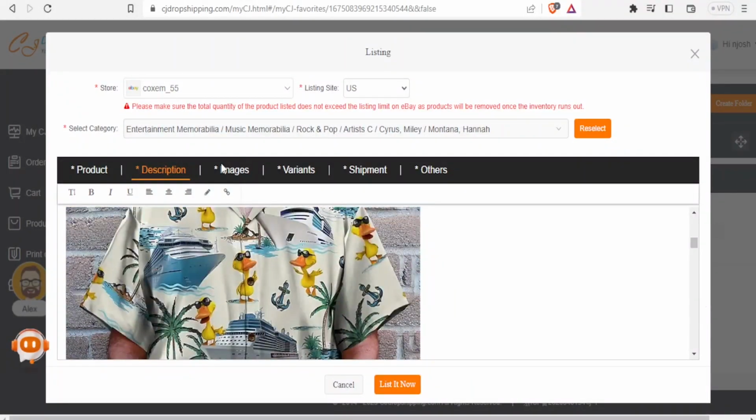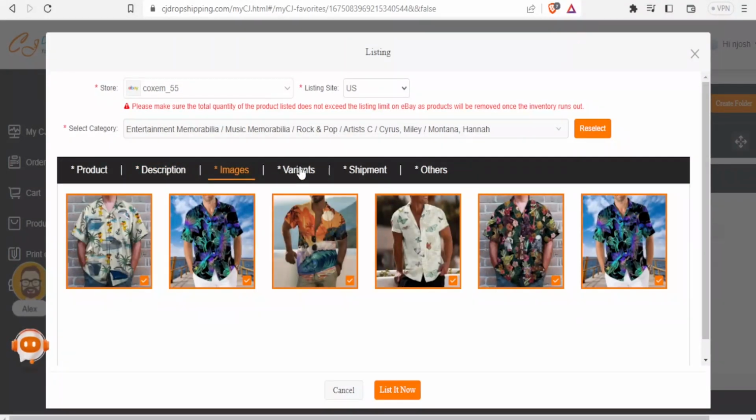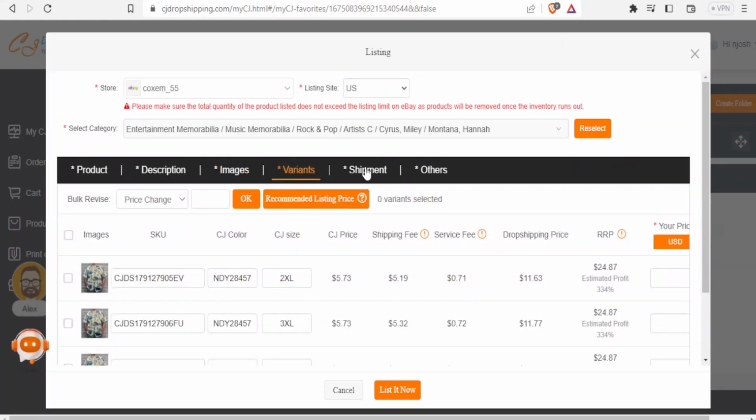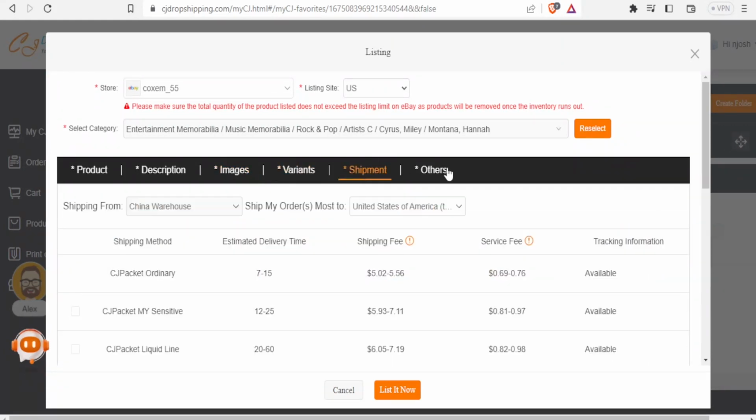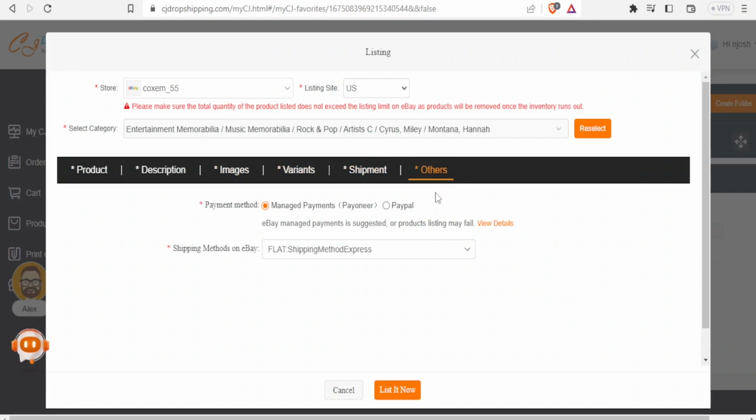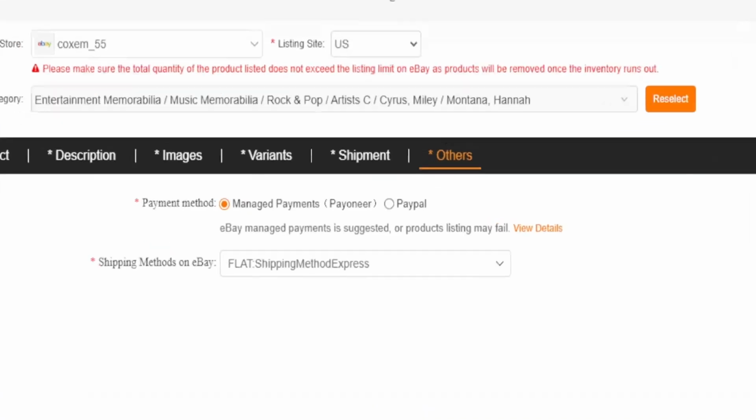I can edit the images. I can edit the variants. I can edit the shipment. I can also edit others here. So if now I'm satisfied with that, I'll simply come here and click on list it now.